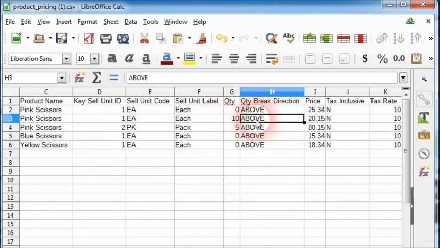So it's saying only when you buy over or above 10 quantities of this Pink Scissors product will you then get the price of $20.15 for this customer. So as we can see, the quantity breaks can go in 4 different directions. You can have above and equal to, below and equal to. So if this was set to below, then the price break would be if you bought less than 10, then you'll get a price of $20.15 for Pink Scissors. And if it was below or equal, then that would tell you that if you bought 10 or less, then you would get a price of $20.15.